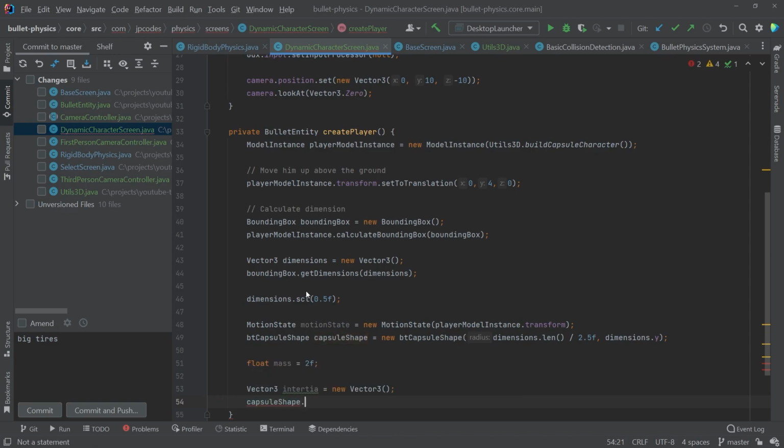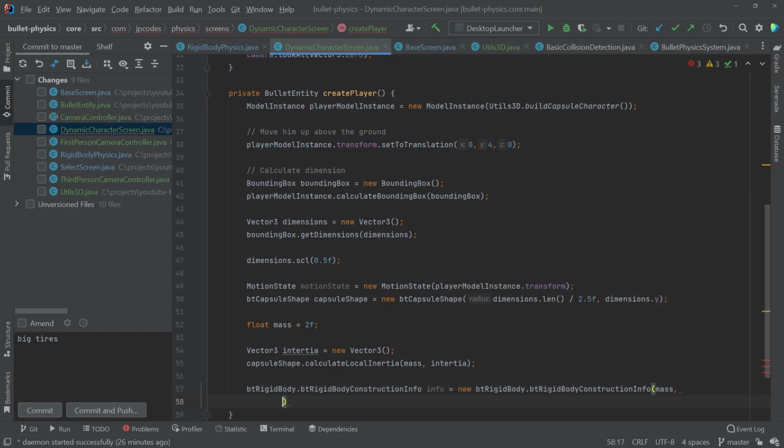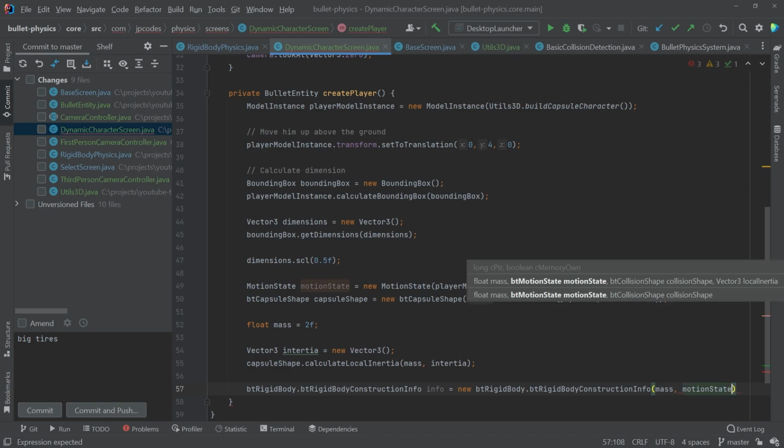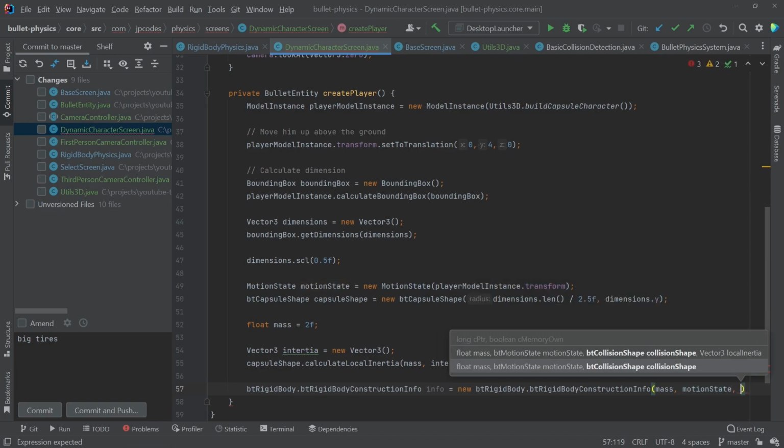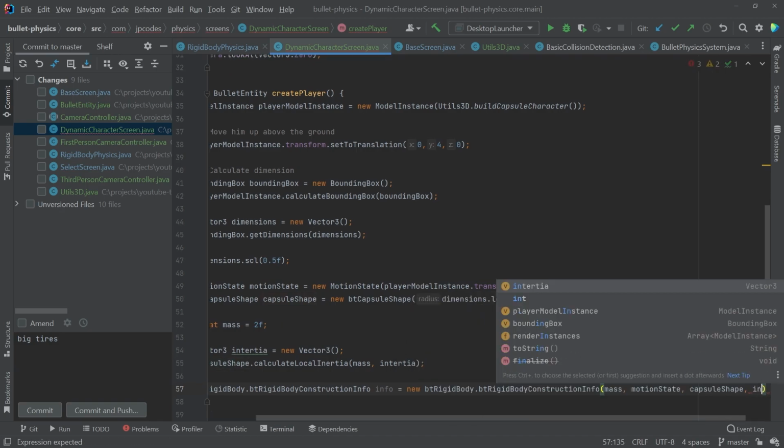And so for that, we do the capsule shape, calculate local inertia. This shouldn't really be new to you if you've watched the previous videos, and that's why I'm going through these quickly here. Now we're going to create the rigid body. So what we need to do is get the rigid body construction info first, and that takes in the mass, our motion state, the collision shape, and the local inertia.